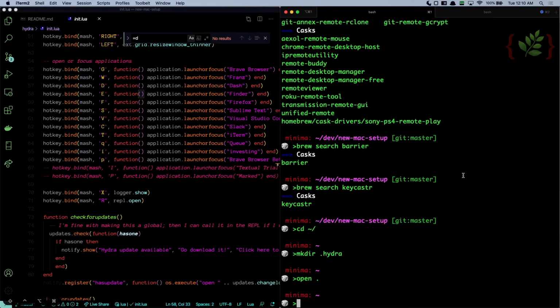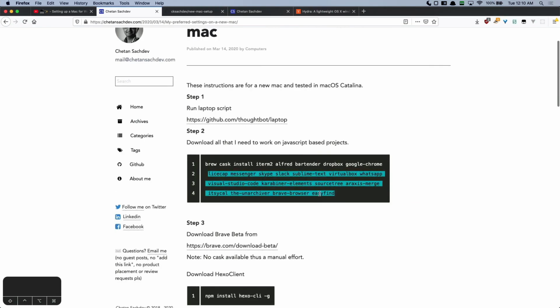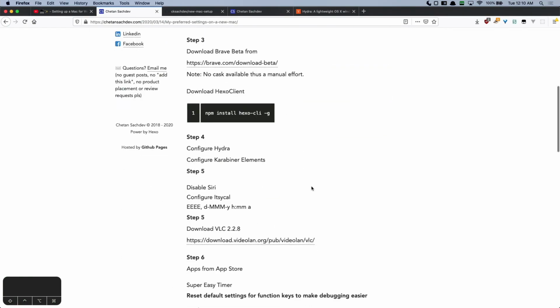So if I want to go to browser, I think it's caps G here. G I have configured it for Brave browser, but I want to launch Firefox, so it is F over here. Caps F. I go to Firefox. So Hydra is done, Karabiner is done. Let's go back here. So most of these settings are done.